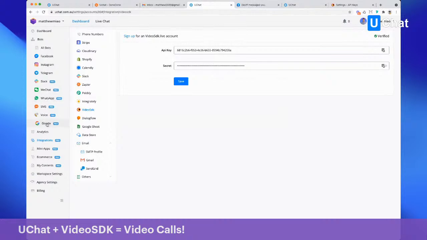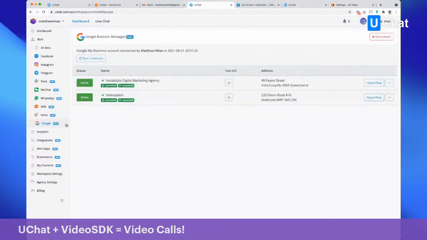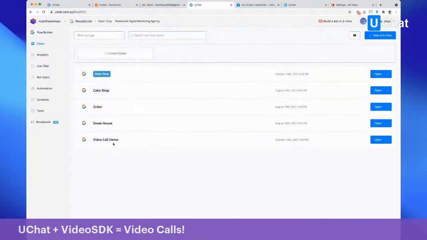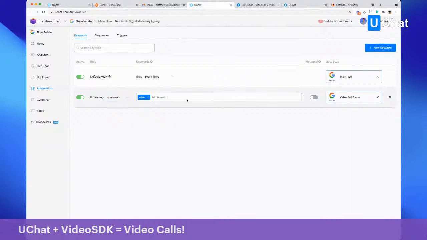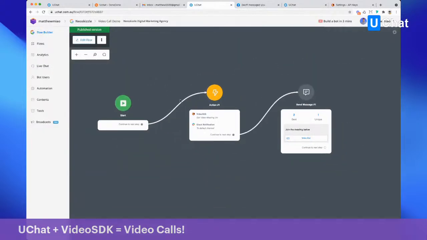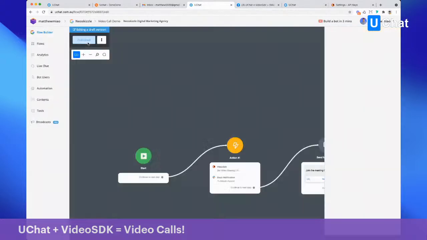Now I will show you a quick demo I built in Google Business Messenger. This is one of my businesses, and I click in. This is one of the flows I built, the video call demo, and I built the trigger. This is just for me to test: if I type video over here, it will trigger this flow. Now let me show you what I built in this flow. It's very simple. Basically, what you need is an action, so let me edit this flow.